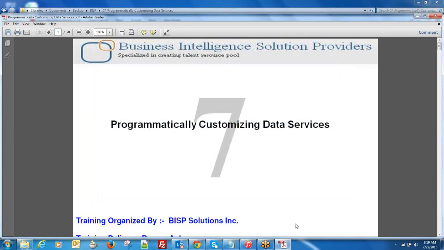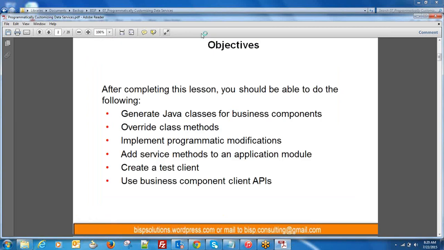Basically, customizing our business services. So today we'll see what the use of Java classes is, what we do when we generate Java classes, and how we can implement service methods, client methods, and how we can use business component client APIs. We'll be talking more about the implementation part.